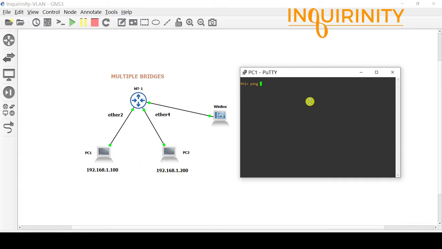So obviously we will try to reach the other computer, which is 192.168.1.200. So there is now a reply. If you could see the output, there is a reply from 192.168.1.200, which is really true because we are on the same bridge interface. We have only one bridge, and Ether 2 and Ether 4 are members of that particular bridge. So there is communication between our computers.